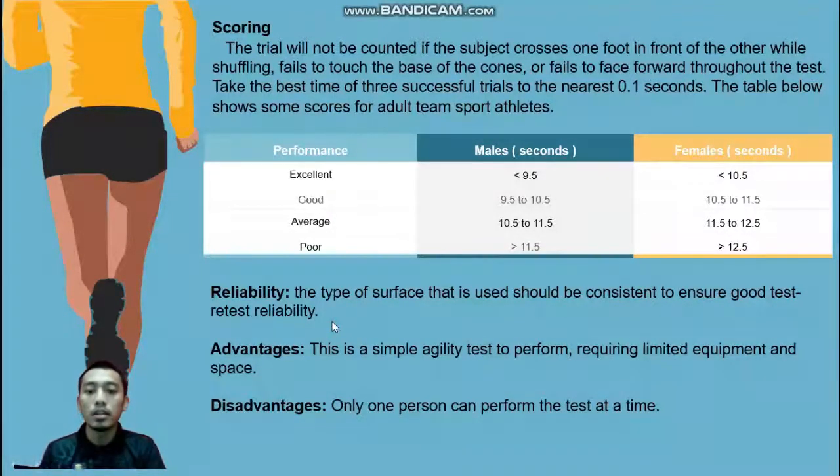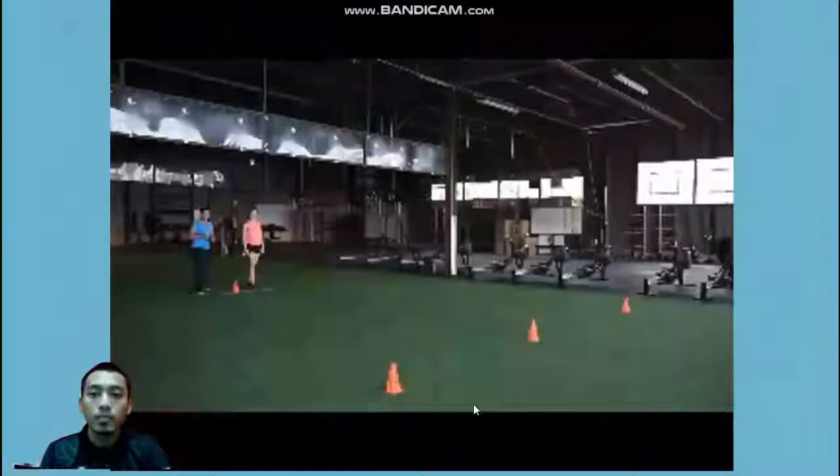The reliability of this test: the type of surface that is used should be consistent to ensure good test reliability. The advantage of this test is that it is a simple agility test to perform, requiring limited equipment and space. The disadvantage is that only one person can perform the test at a time, so it cannot be done for a group of people.